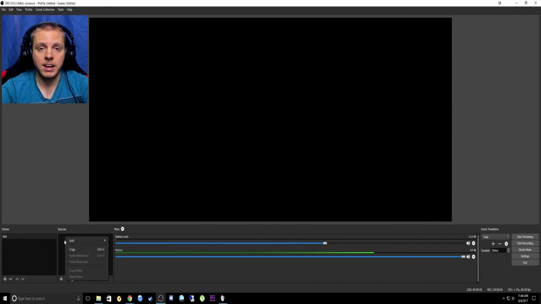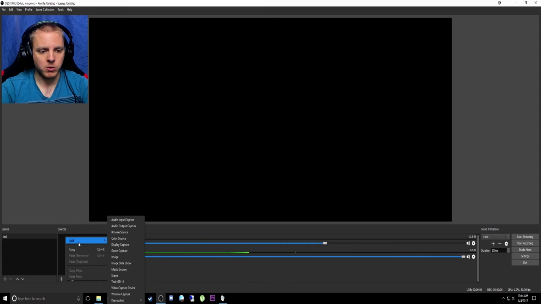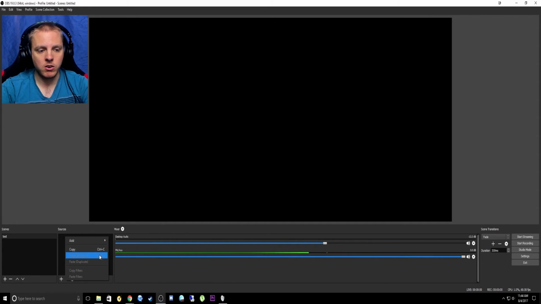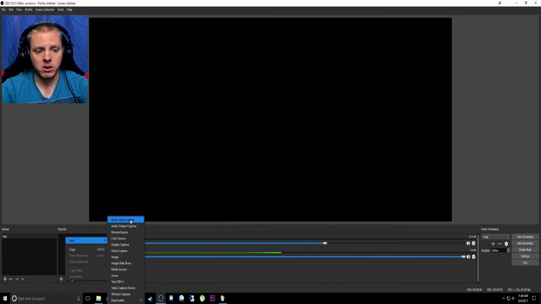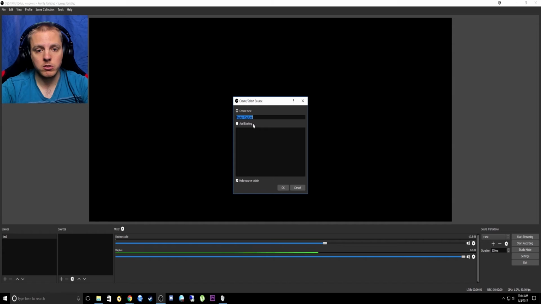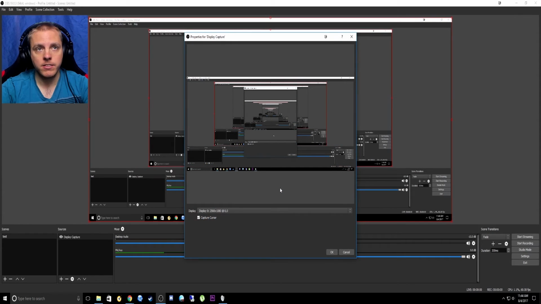This is where we're going to add, say, a webcam, a desktop background, whatever we need. So we'll just go add. You can have your audio input capture, so if you had a separate mic that you wanted to bring in, or if there's another way to do that as well, your audio output, browser source, color source, display capture. So display capture, let's go okay.